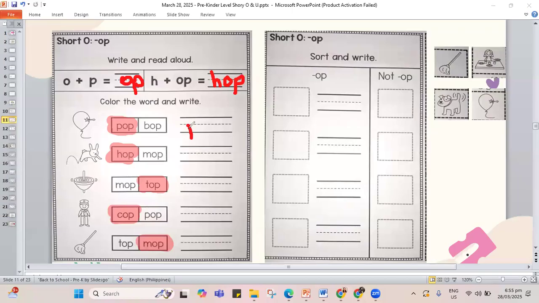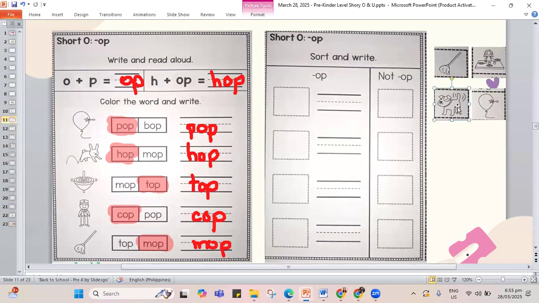We have pop, P, O, and letter P. This is pop. H, O, and letter P. Hop. T, O, and letter P. Top. C, O, and letter P. Cop. M, O, and the letter P. Mop.